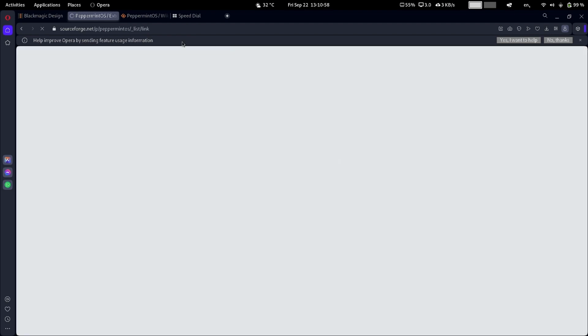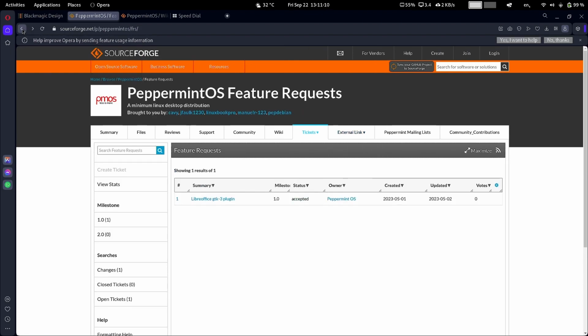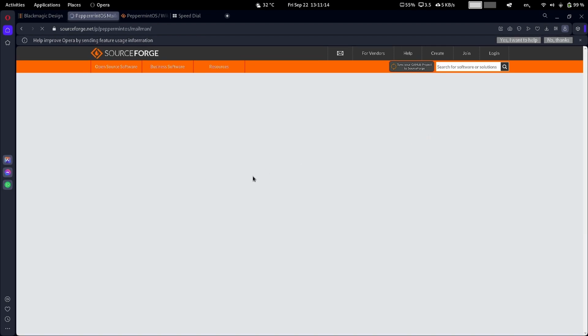So it is opening up. I think it will just open the website link. Let us see. So the partner dev team, AccorOS, Codebase and the Mastodon. So nothing much is there. Peppermint mailing list. So you can join the Peppermint mailing list. You can subscribe to the mailing list. It's taking quite a long time to open up the website.